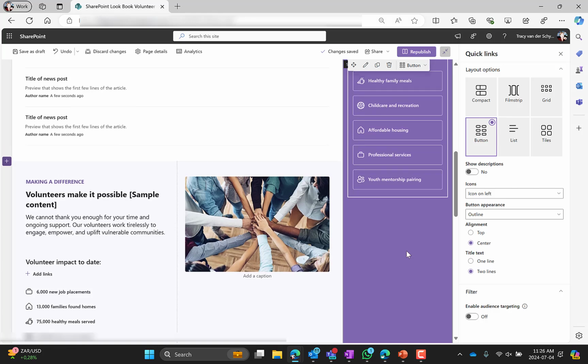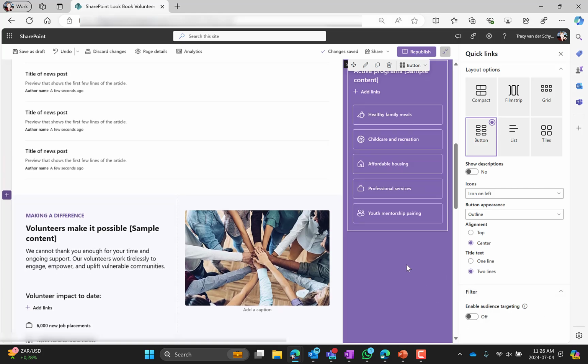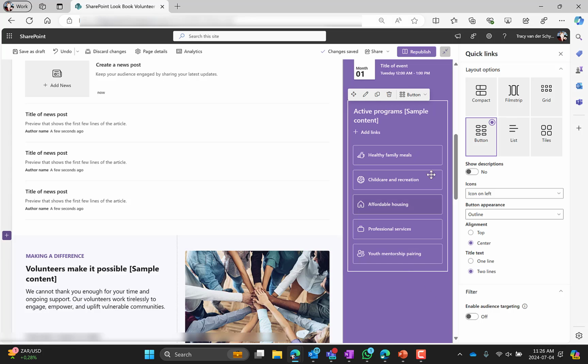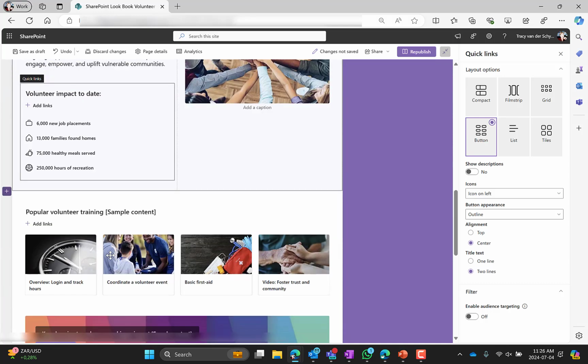So very cool. And just a reminder, most of the web parts have audience targeting. So you can say that this web part is only available for a specific audience. And you can set that up by saying an Office 365 group. So let's say a specific business unit or something. So audience targeting, also quite cool.